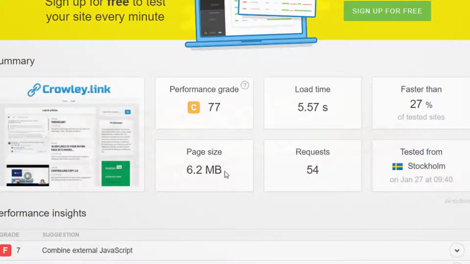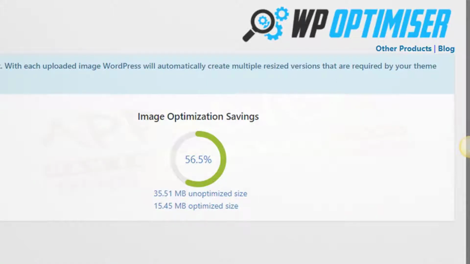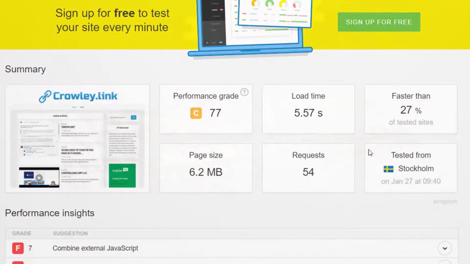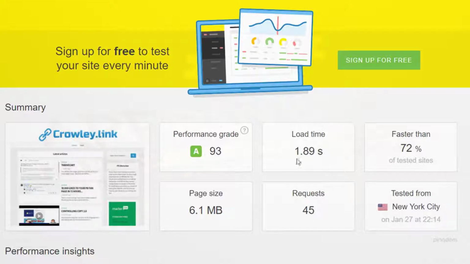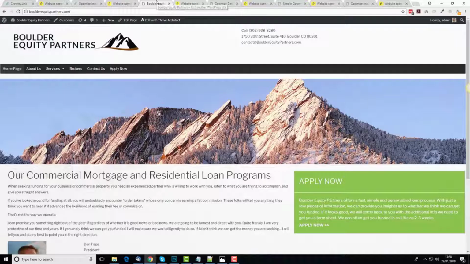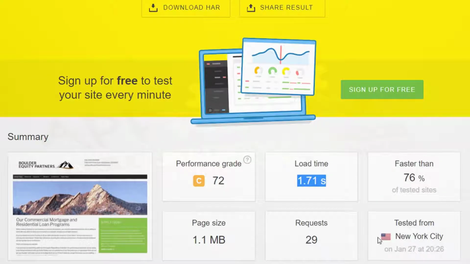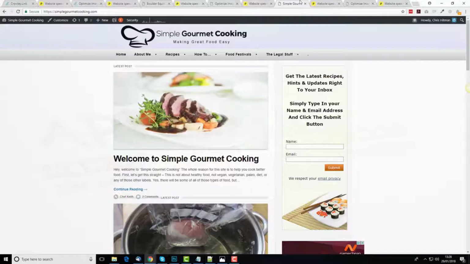And as you can see, with all the images optimized, they got 56.5% in savings. And after we did that, his new speed test came up 72% faster than all websites tested. So from 5.57 seconds down to just 1.89 seconds. Another test we did was for Boulder Equity Partners. The original test came to 4.85 seconds and WP Optimiser got it down to just 1.71 seconds, which is a very nice improvement. And here's another website we tested it on, Simple Gourmet Cooking.